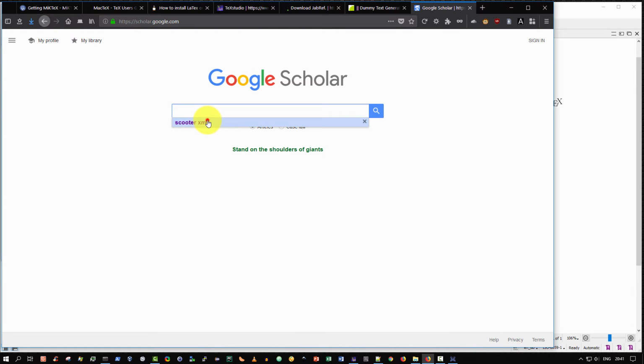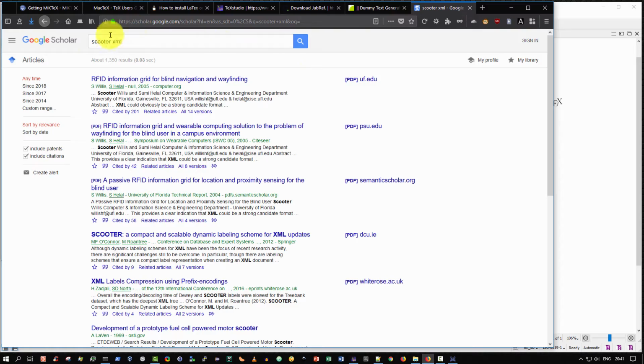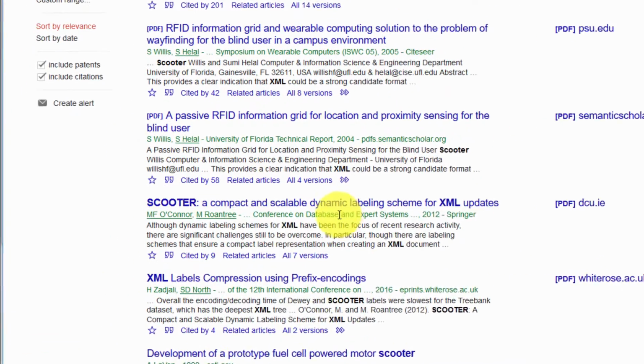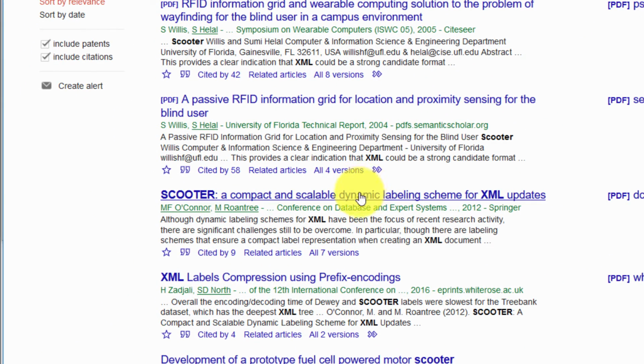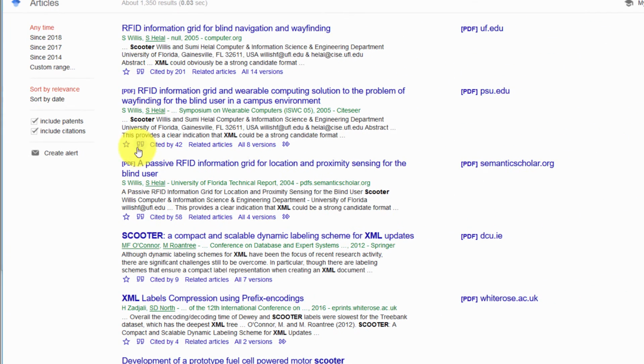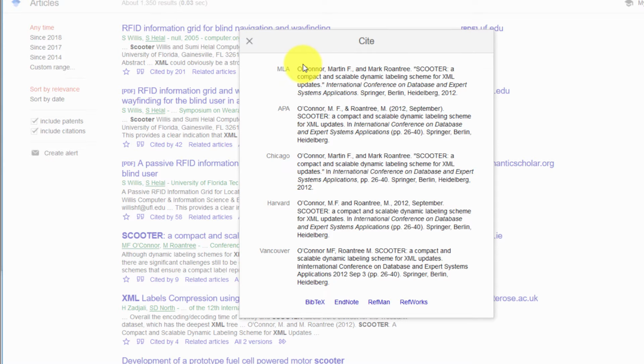It's there that I've co-authored myself. So I've searched for scooter space XML, and there's an article I wrote before. Perfect. So if I want to cite this article, under each article, you'll notice there's a quote symbol. If you simply click on the quote symbol, as I'm doing now, and the cite tooltip appears, up come the various different types of citations that you may use.